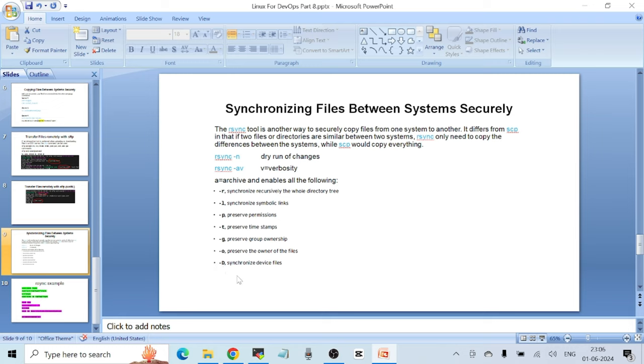Capital D is to synchronize device files. So you can see, if you just use this a flag with the rsync command, it's going to do a lot for you. That's why it is the most common option to use with the rsync command.